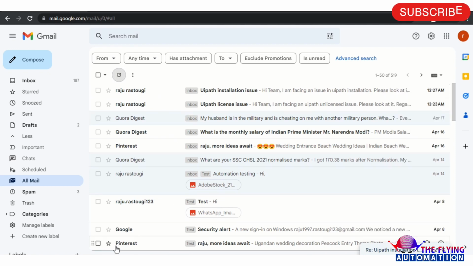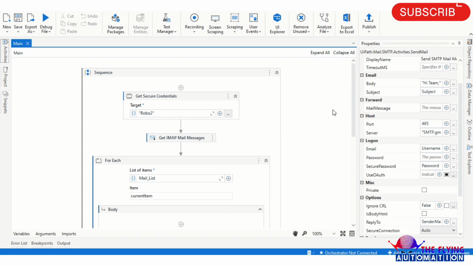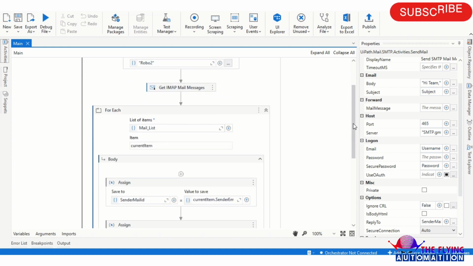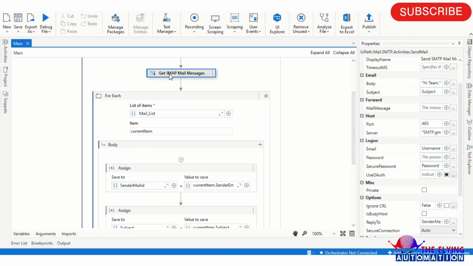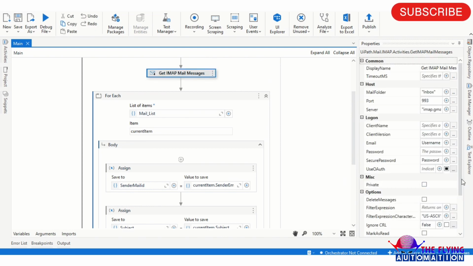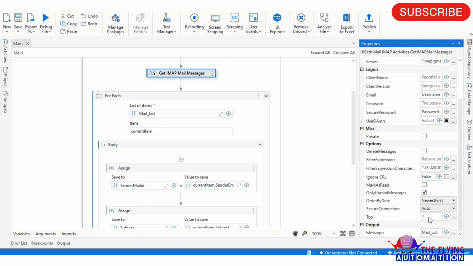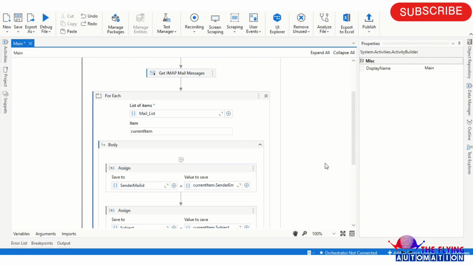Now go to the UiPath Studio and run this flow. First, you need to check one thing in the get mail message activity: how many mails we are getting. You can see I have only one mail set. You can provide any number, so I'm providing two because we have two mails. If you are not sure, you can provide it dynamically. You can pass a variable as well. Okay, save this flow and run it.